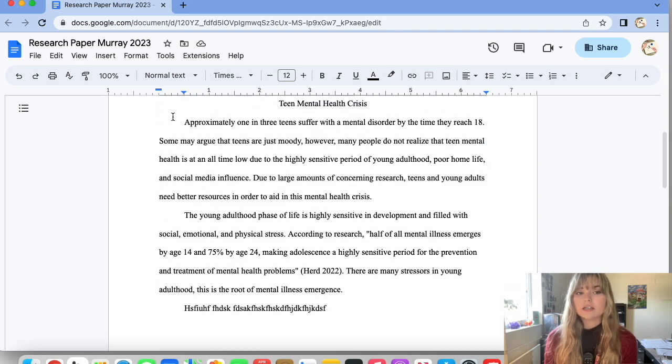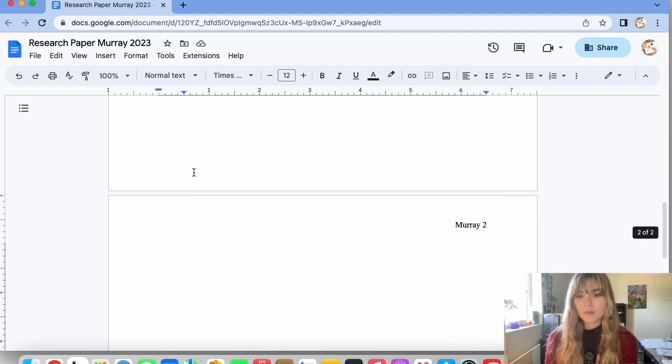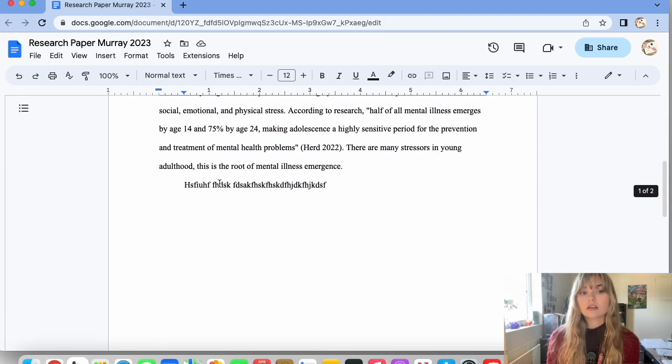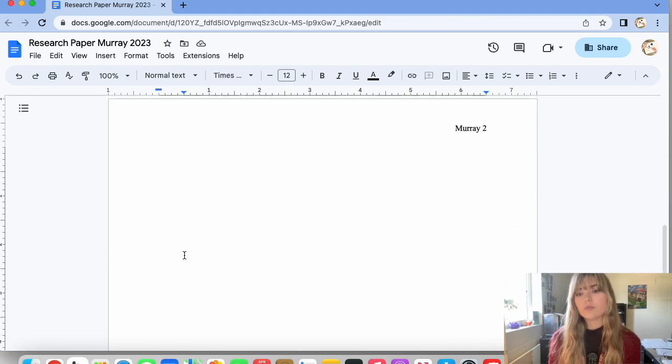Now let's just pretend that you wrote your paper from the introduction to the conclusion, so about 5 paragraphs, and now you're ready to start on your works cited page. Remember, this is a page completely by itself. There should be no essay on this paper. If you did not end the paper at the bottom of the page like this, you just click enter until you reach a new page.